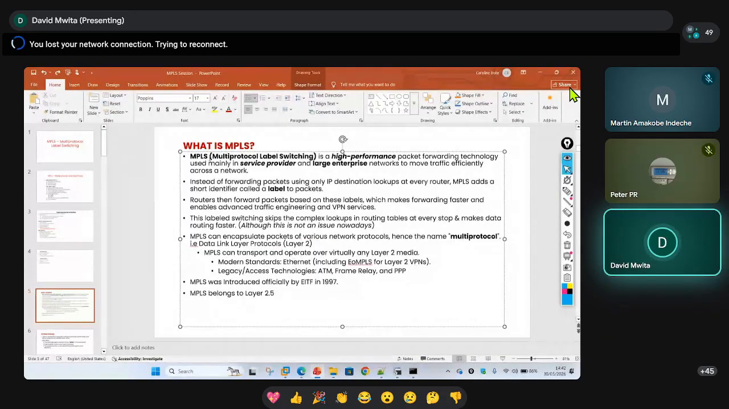Now, the reason MPLS has multi-protocol in its name is because it can work with various network protocols. Basically, it can encapsulate packets of various network protocols. When you talk about the data link protocol, which is basically layer 2, for those who know their OSI model basics, we have layer 1, 2, 3, all the way to layer 7. The modern standard for layer 2 is, of course, Ethernet, where we have Ethernet over MPLS for layer 2 VPNs. And then we have the legacy or traditional technologies, such as Asynchronous Transfer Mode.